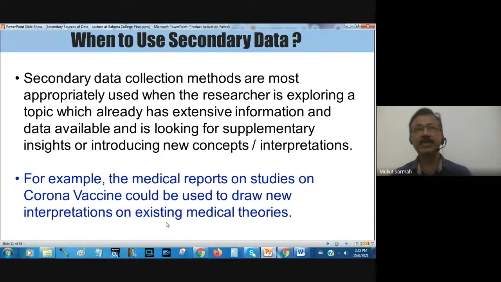So when to use secondary data? Secondary data collection methods are most appropriately used when the researcher is exploring a topic which already has extensive information and data available, and is looking for supplementary insights or introducing new concepts or interpretations. Let us see an example.